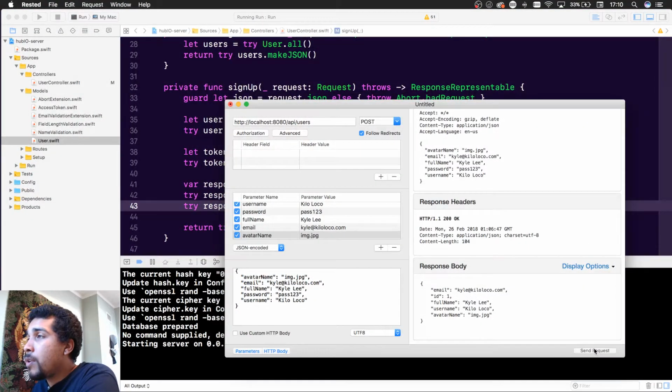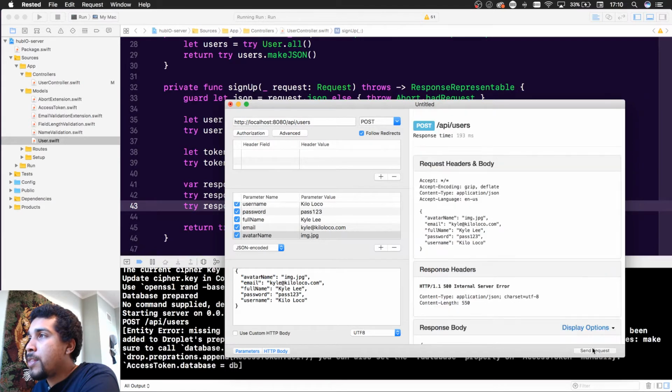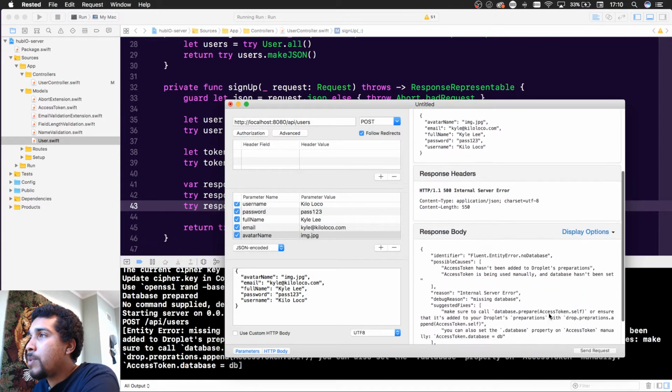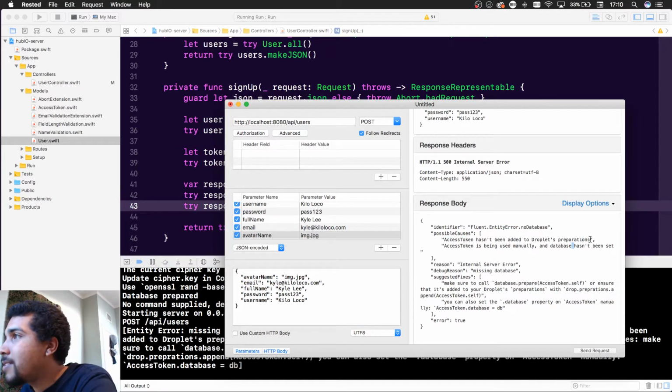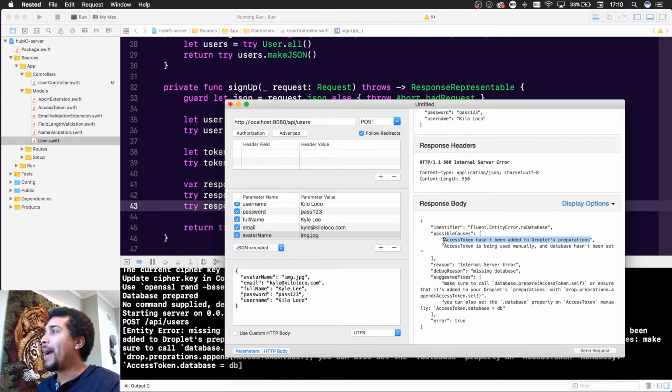All right, so we're gonna just send this again, and we got an internal error. So no database. You want to know why that didn't work? Access token hasn't been added to the droplet's preparation. Don't you just look at this, guys? Oh my God. It tells you what the problem is. Vapor's amazing.